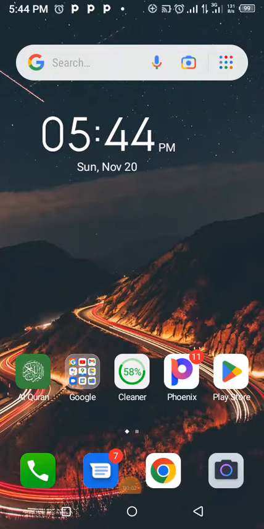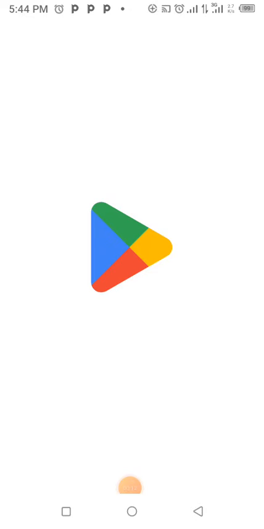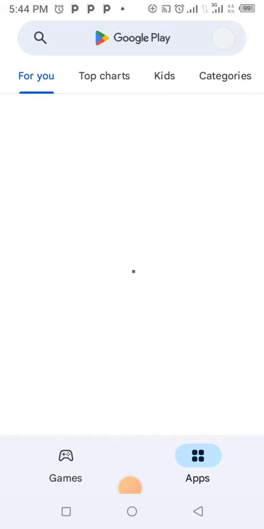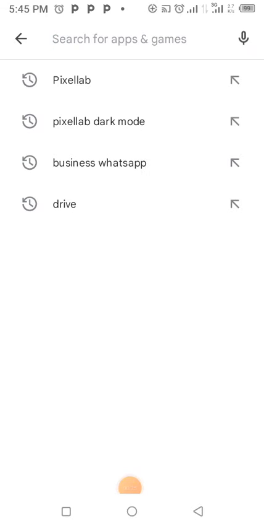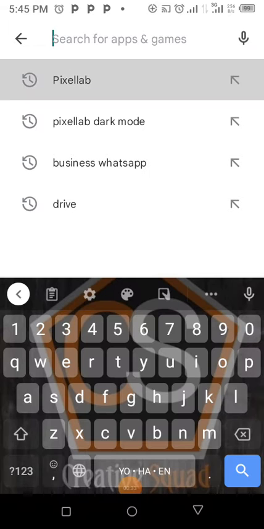Showing you some the introduction to Pixellab. So for those who haven't downloaded it, you go to your Play Store. After getting to your Play Store, you search for Pixellab. Type on it. So here it is, Pixellab, and then we search for it.